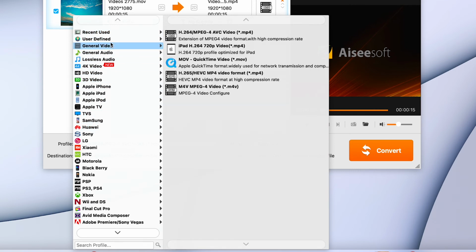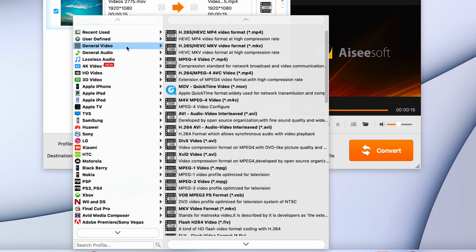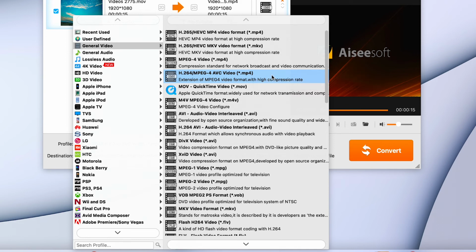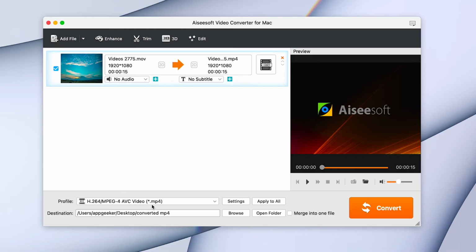If you don't want to find the presets one by one, there is a General Video option. You can find all the popular formats you want. Let's click on General Video, and now you can see the formats we most often use in the right bar: MP4, MKV, MOV, M4V, AVI and other formats. Since we need to convert to MP4 format, I'm gonna click on the option which is H.264, HEVC MP4 video format, *MP4. This gives me an HEVC MP4 video format at a high compression rate. You'll notice that the name of the profile has changed to the format I want, MP4 format.